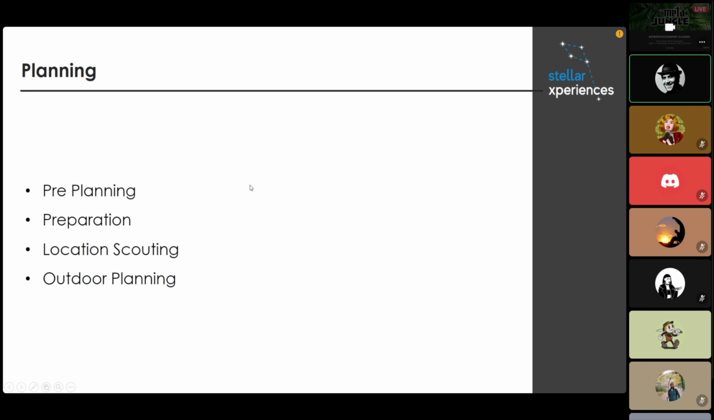Beforehand, you have to plan your shooting session very well. And we have pre-planning, preparation for the astrophotography session, location scouting, and actually location scouting and outdoor planning is more like the same. There are these steps which have to be taken.